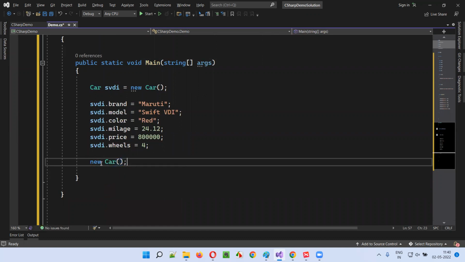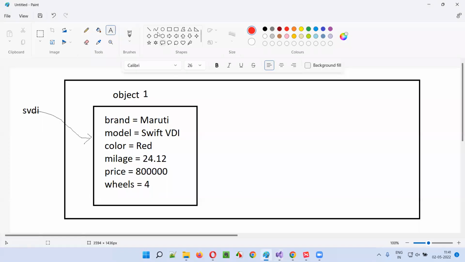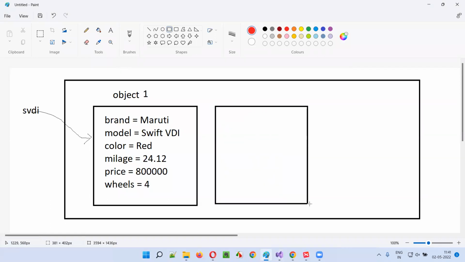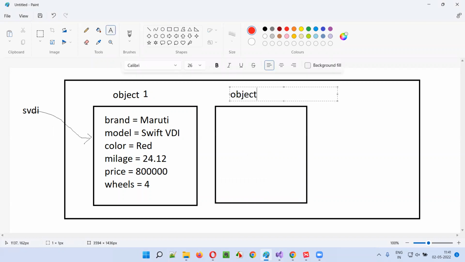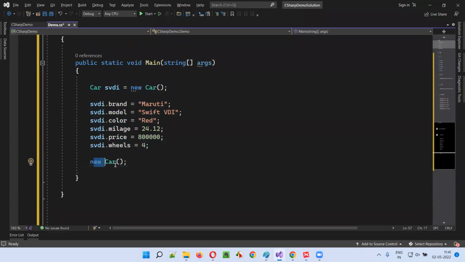The moment I say new car, in the computer memory, another object will be created. For that object, the memory will be allocated like this. Object 2 will be created. For object 2, some memory got allocated. So someone has to refer to this object.